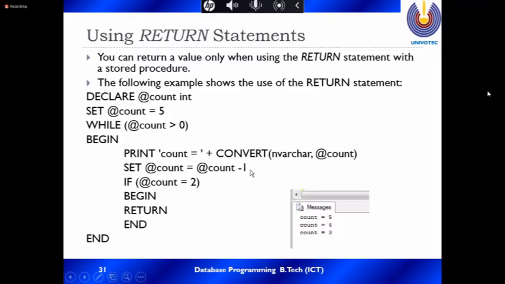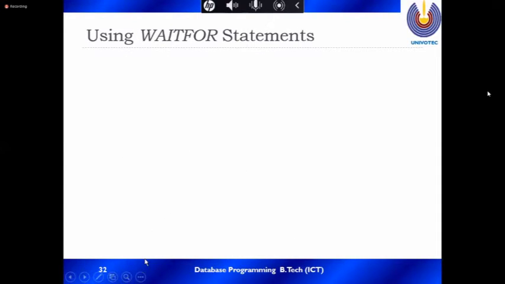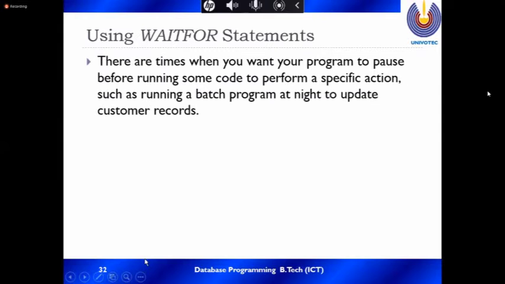Then at count minus 1, then execute. Then check that if it equals 2, then immediately return and exit the loop. Okay, that's a return statement. Next, the WAITFOR statement. This one also you can give.